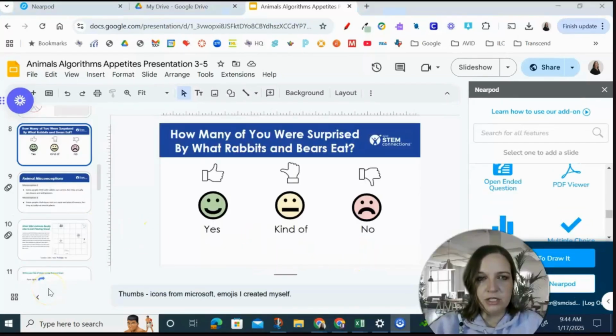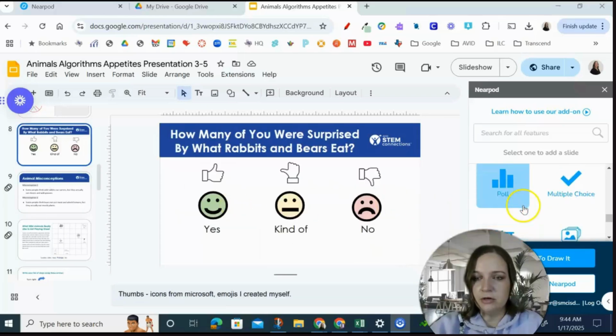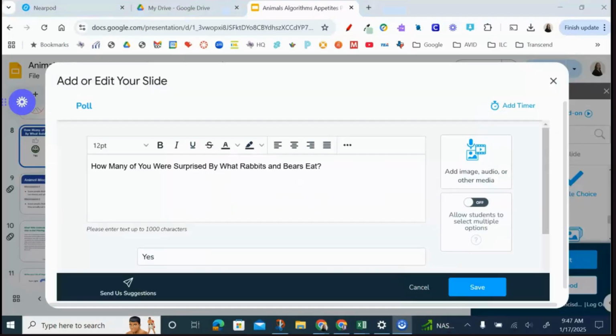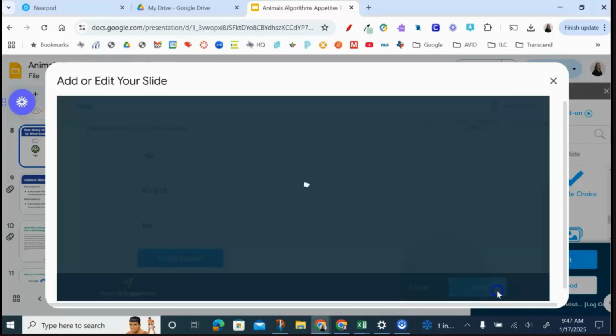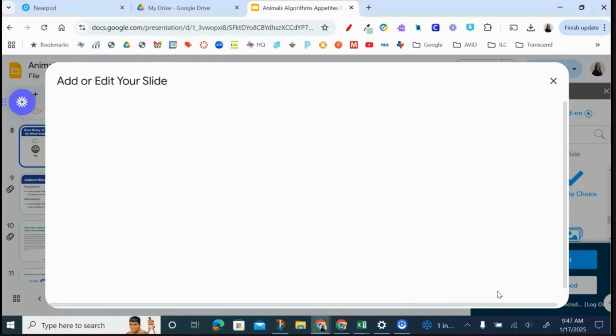I have this question on slide 8, which would be great to insert a poll. So again, just go over to your little box over here, insert whatever item you would like to, and it will add it into your Nearpod for you. Again, once that editing box shows up, you just put your question in there and your answers, and then select save, and it will add that poll into your Nearpod.